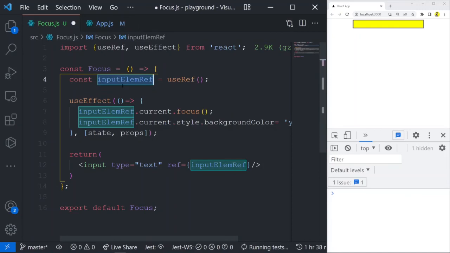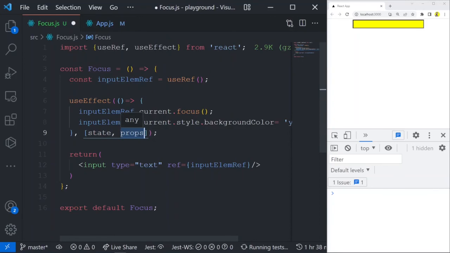One of the causes could be that instead of a state or props over here as a dependency, you pass a reference, because reference has nothing to do with the re-rendering of your component. It doesn't have any impact on your useEffect. So please remember that particular statement well.